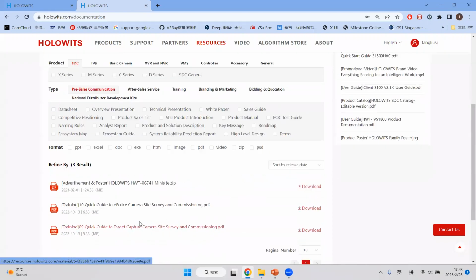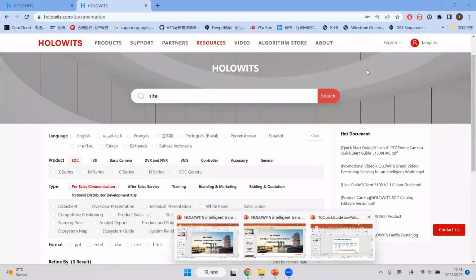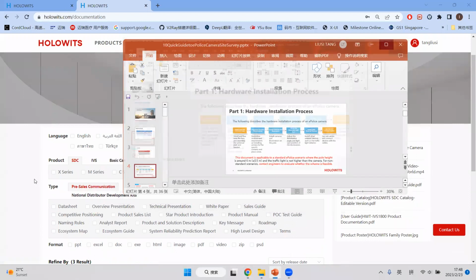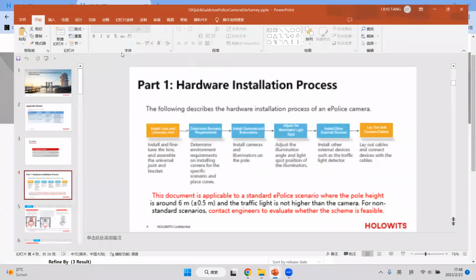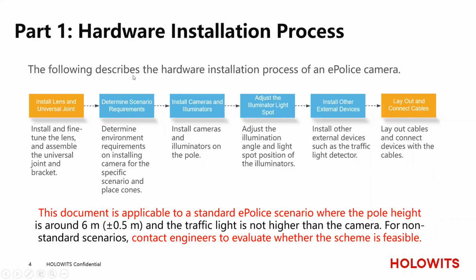Or the target capture cameras commissioning. So today I have a brief introduction of the e-police cameras installation. Primarily it is the hardware installation process. So this is the installation process of the e-police cameras. First is to install the lens and the universal joint, and determine the scenario requirement, install the camera and the illuminators, adjust the illuminator light support, and then install other external devices, and the final step is the layout and connecting the cables.